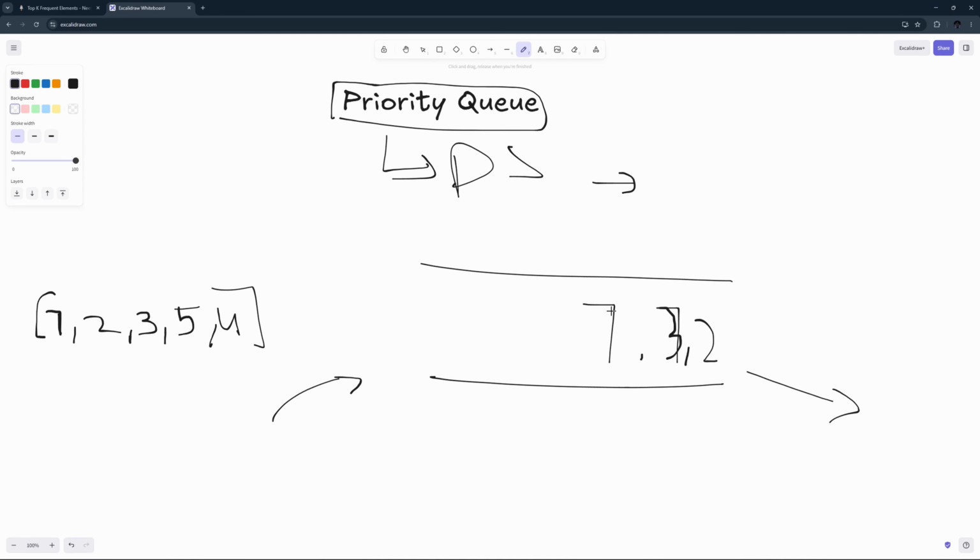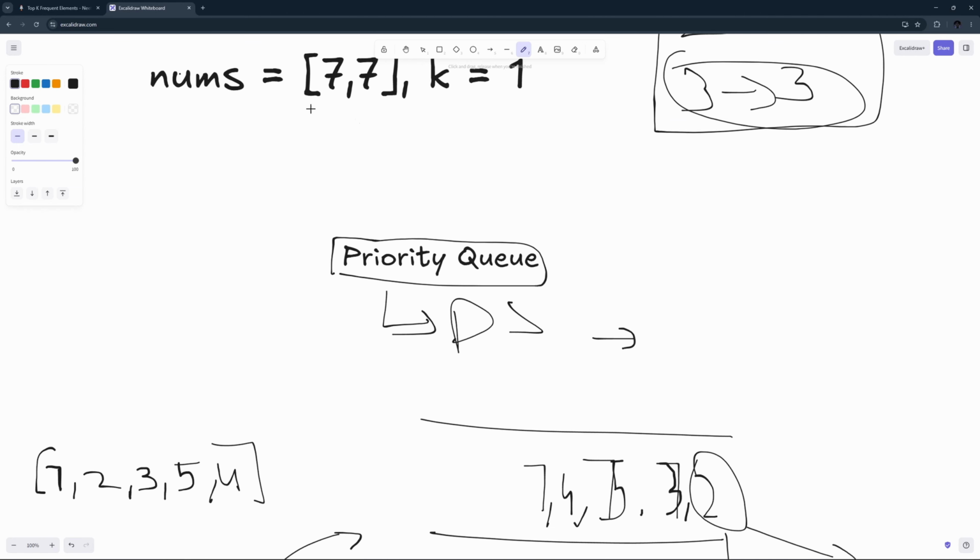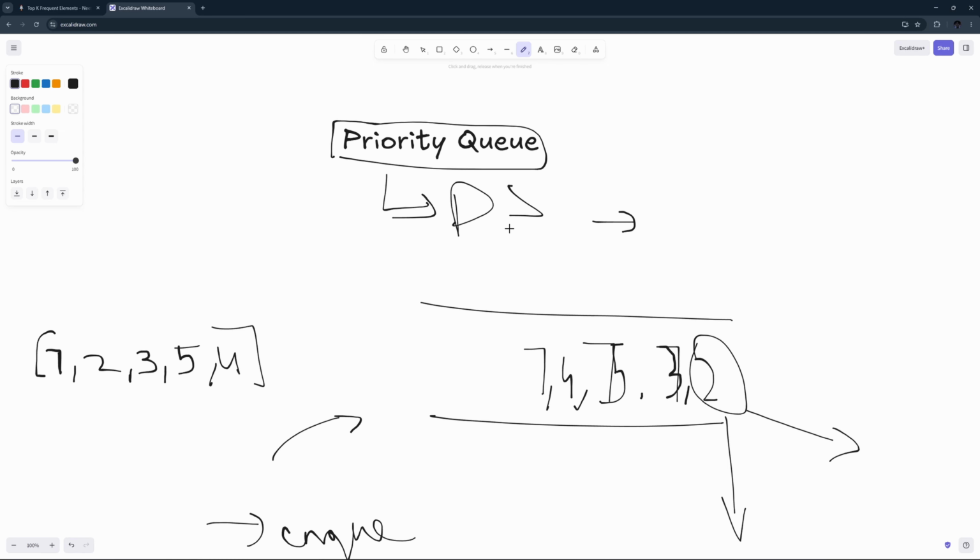Then again 5 is lesser than 7, so 5 will come here, and again 4 is lesser than 7. So this is how the priority queue works. It has operations like enqueue. Enqueue means inserting elements into the priority queue, and dequeue means removing elements from the priority queue. Okay, so this is how the priority queue works.